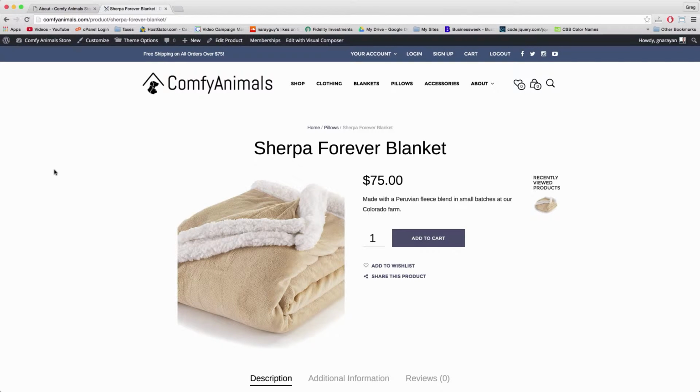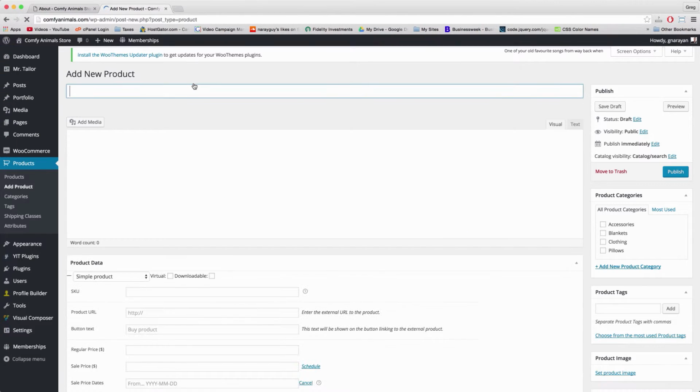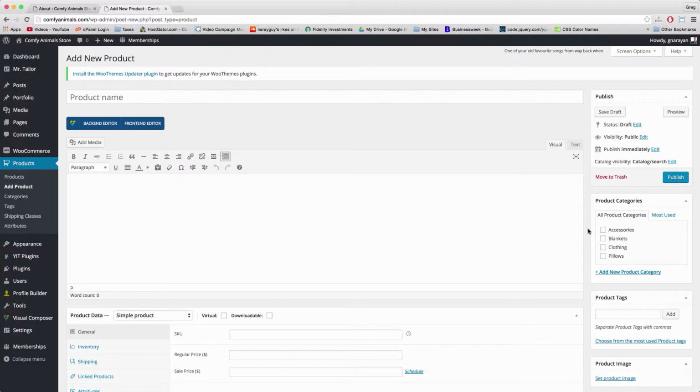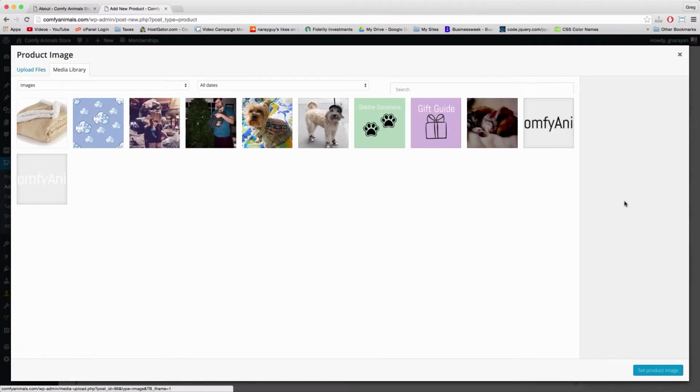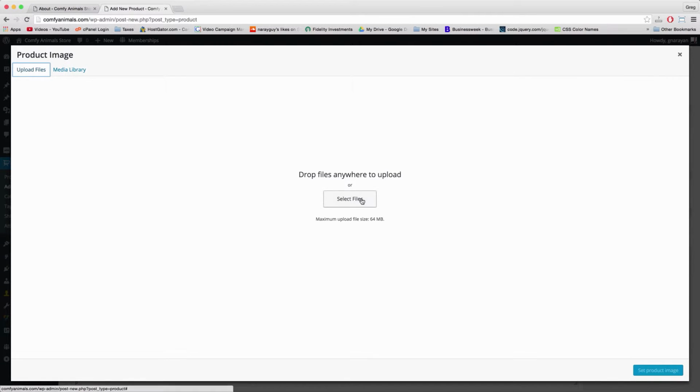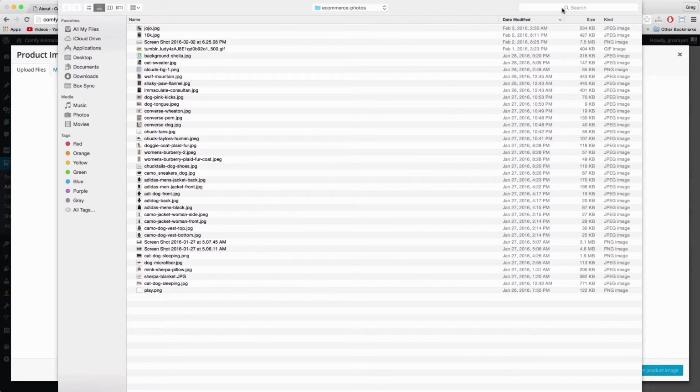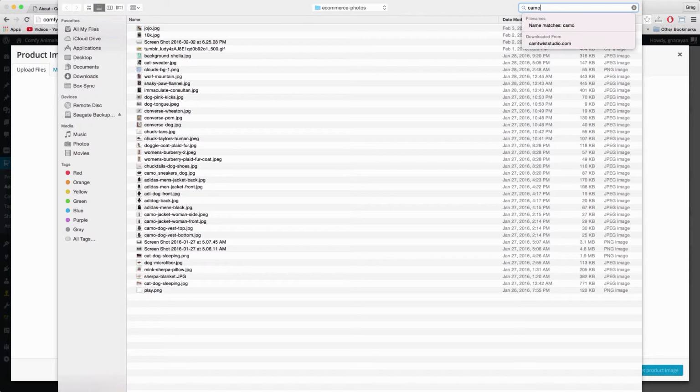Our first product is indeed working now, and let's set up another product with a couple more options so that we can learn more about the product editor. So back to New Product, and remember our first step is to set the product image, so just click Product Image, Upload, Select, and in this case I want the camo women's jacket.